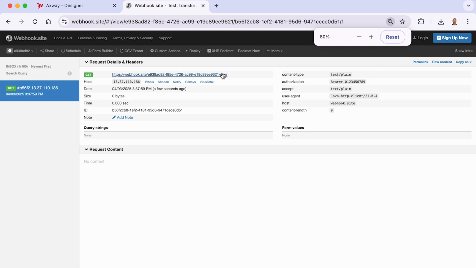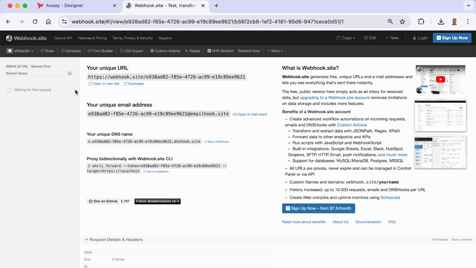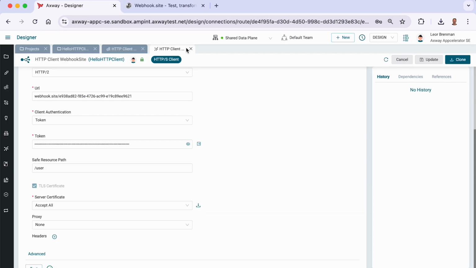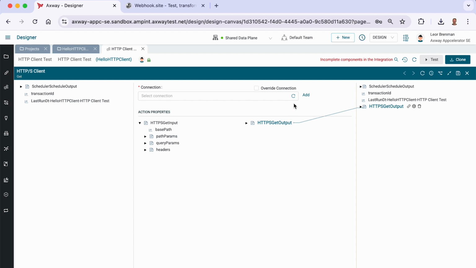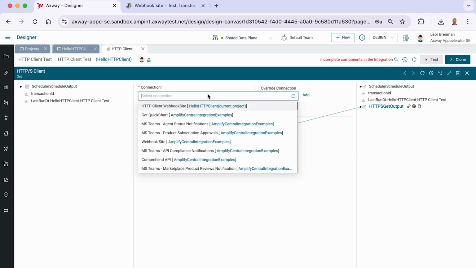we should see in webhook site it made a call to /user. Hopefully you can see that. And it also passed the bearer token. The token I put in there was 0 through 9, and you see it there. So that's great. Let me get rid of that. And now I've got my connection built. Let me come back into my integration, and I'll click refresh. And now let's use that.